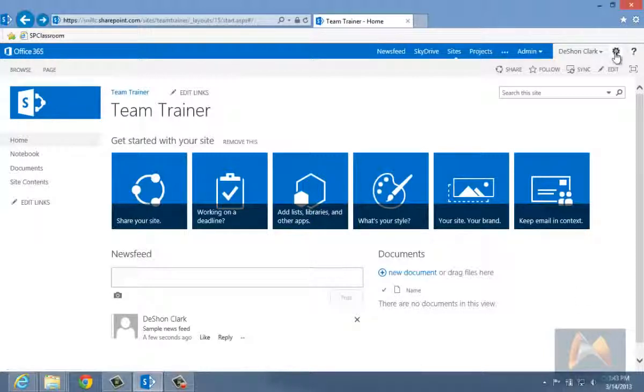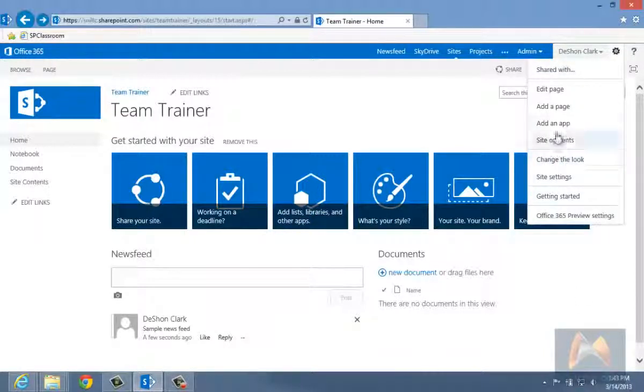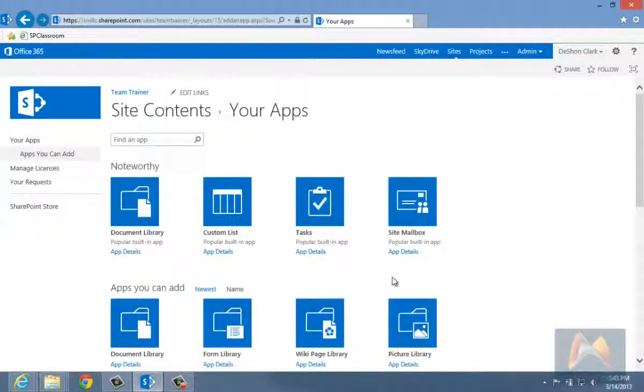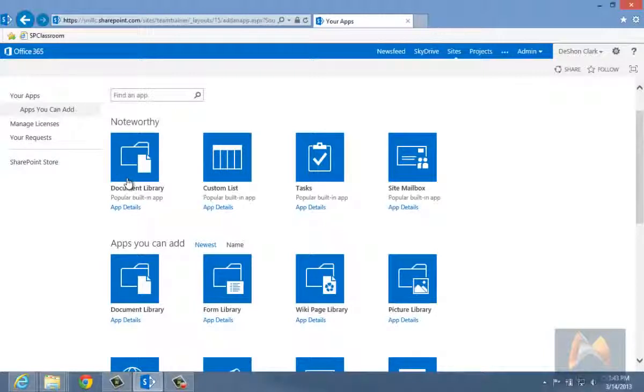So what I want to do now is dive into some of these sub menus under the gear. So let's go into add an app. One of the key things here is a terminology change. These were just looked at as lists, your custom list, your libraries, your task list. Site mailbox is something that's new.